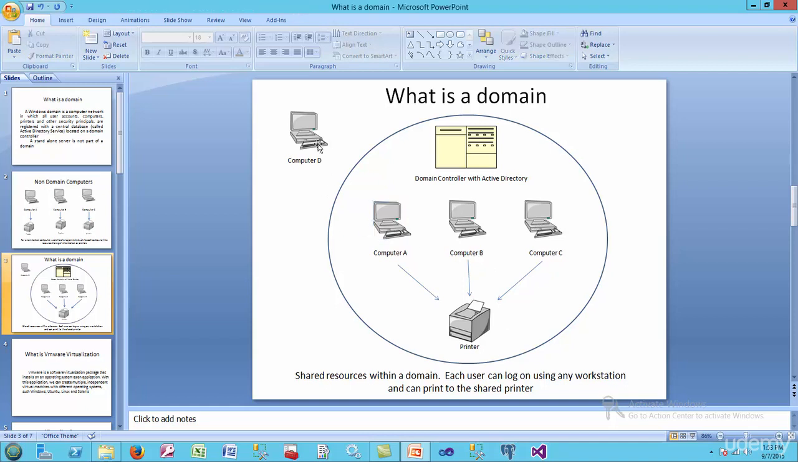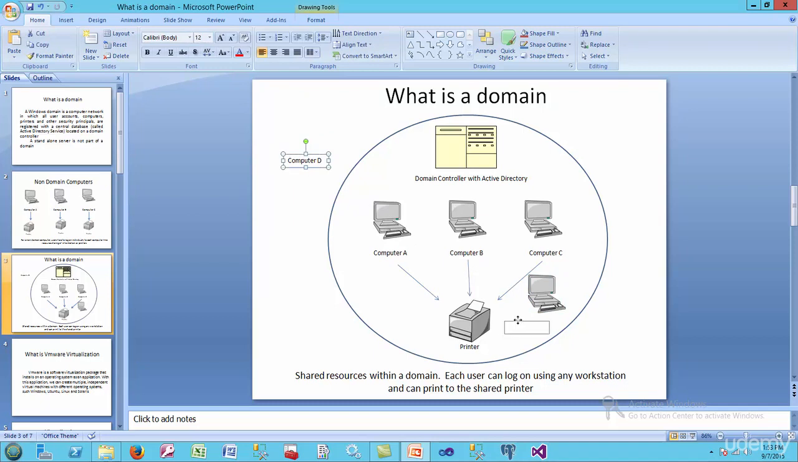So this computer D here, as you can see, is not part of this domain. So if he wanted to come in and access this, we would have to actually just create a user and bring him in like this. And now once he's part of a domain, he can share the resources. And again, he can go to computer A and log on, computer B log on, and computer C and log on.